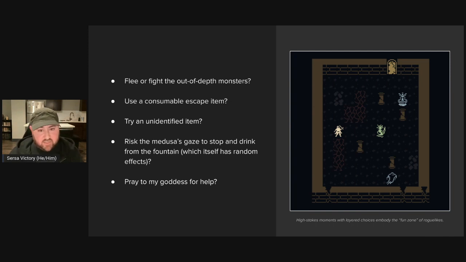Should I take a chance on an unidentified item, such as zapping the Medusa with an unknown wand? Should I risk the Medusa's gaze to stop and drink from that fountain up there in the top right corner, which itself has random effects? Or is this a situation where I use up my once per game prayer to my goddess for help? It's my opinion that these high stakes moments with layered choices are a great embodiment of the fun zone of roguelikes. And it should be something that we strive for as roguelike developers.